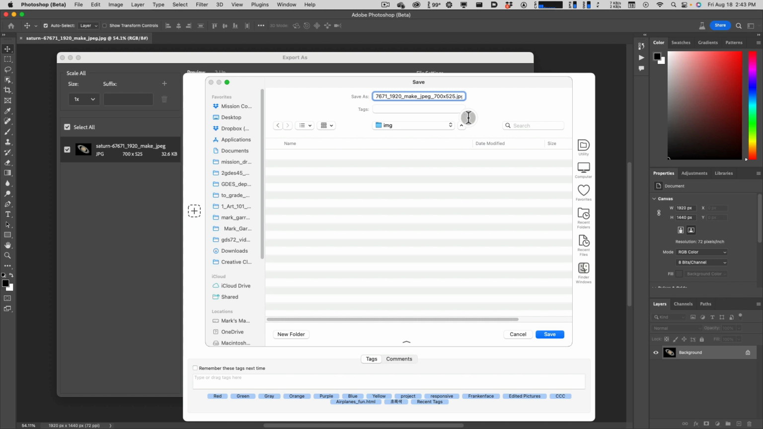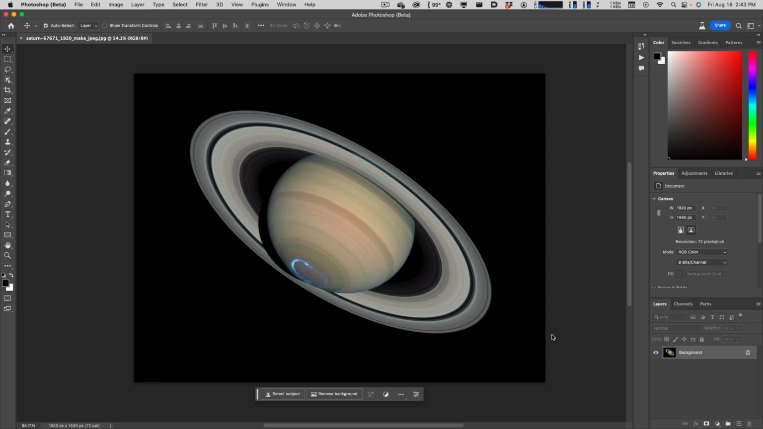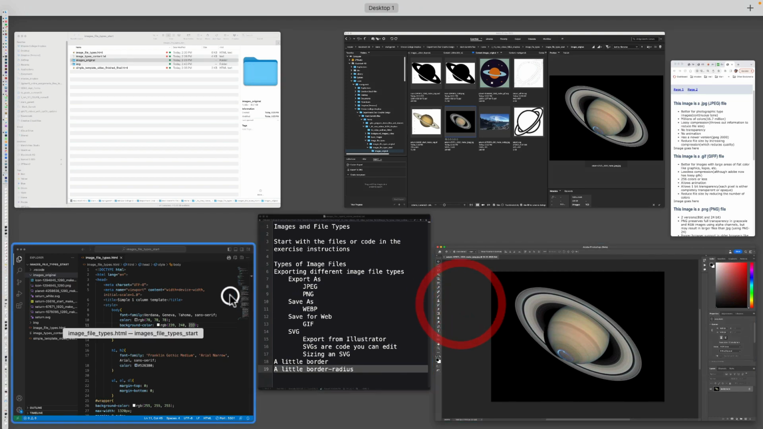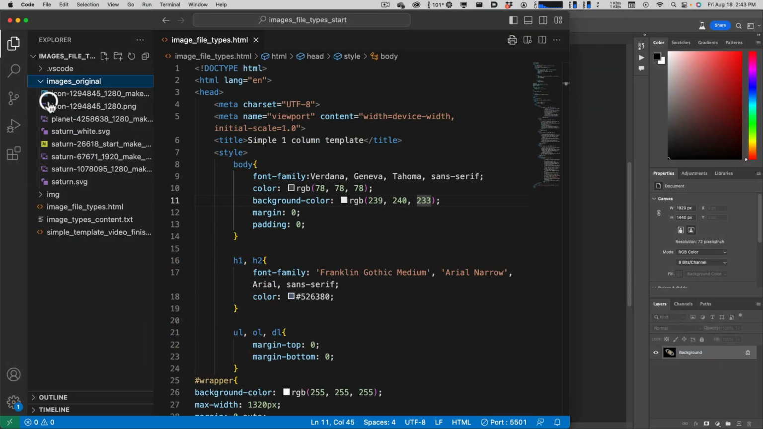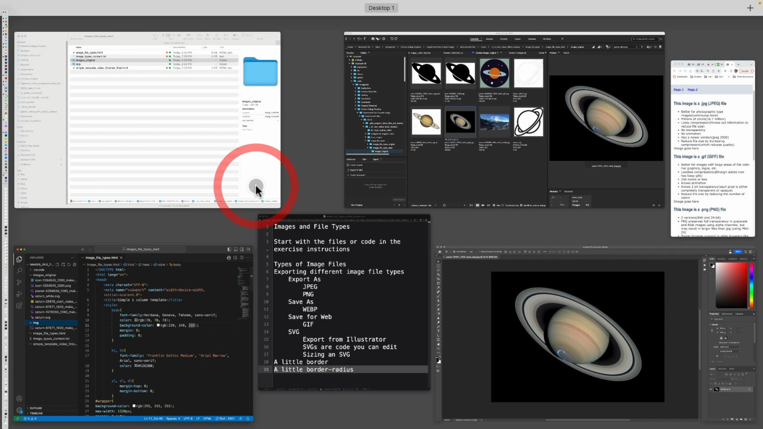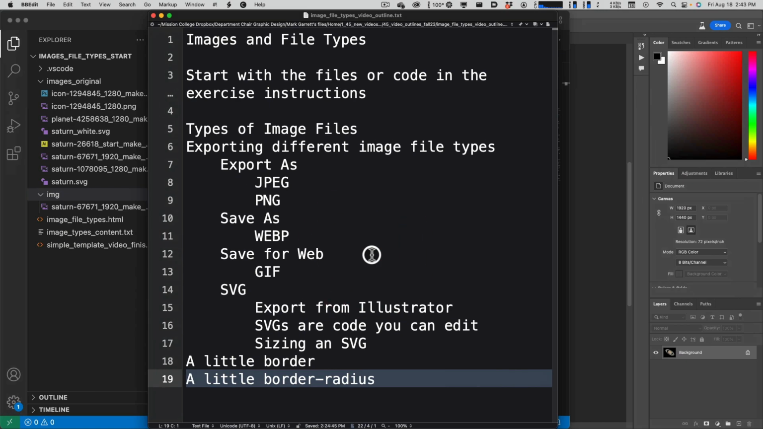So you may have seen this before, but it's a good idea sometimes to put the size in there so it tells everybody what size it is. You don't have to, but I like it. So I'm going to say save, and nothing happens. It actually did save, I believe, because if I look in my folder here, there it is. There's the one I wanted, right? So that's a JPEG.